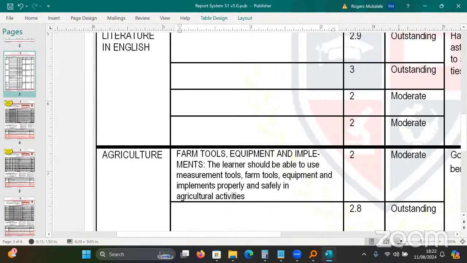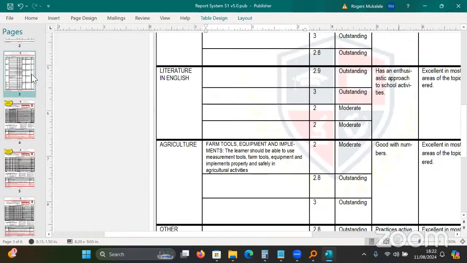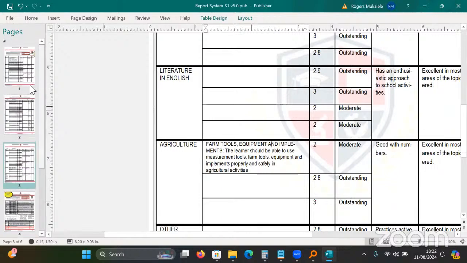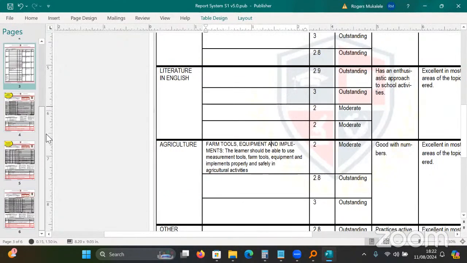Okay. So for the first one, if you don't delete, then it will generate all of these for each learner, and that's what you don't want. So you choose the one that you want.